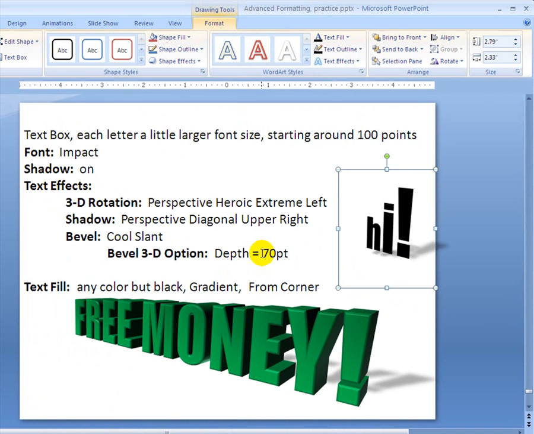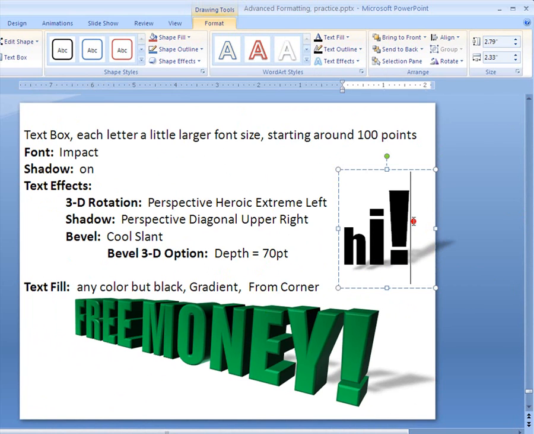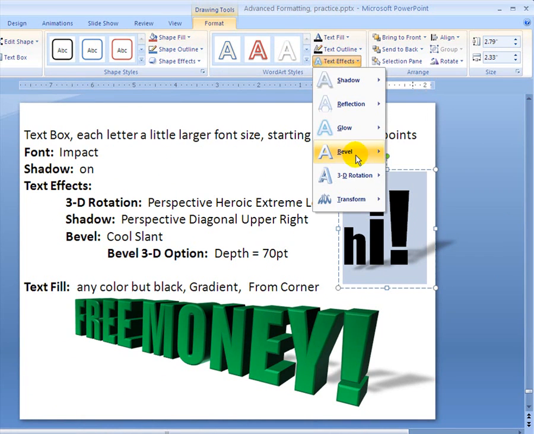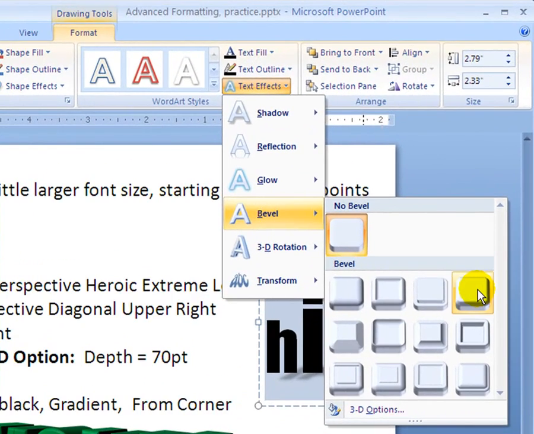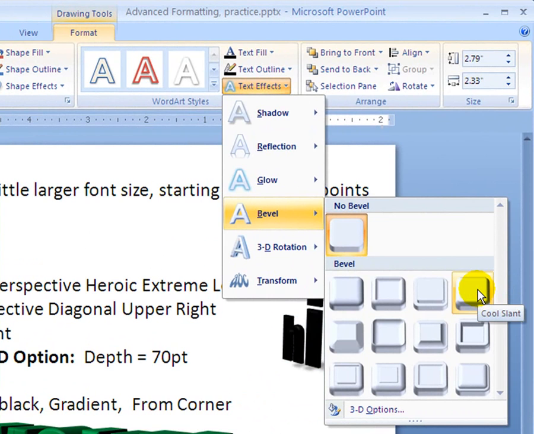And then it wants to choose a bevel, so I'll highlight my letters. It's starting to look pretty good. It's also a text effect, and there's bevel choices, and there's lots to choose from. You can choose any one you want. This is the one that says Cool Slant. I thought that was pretty good. And it's nice. And you can choose any one you want.